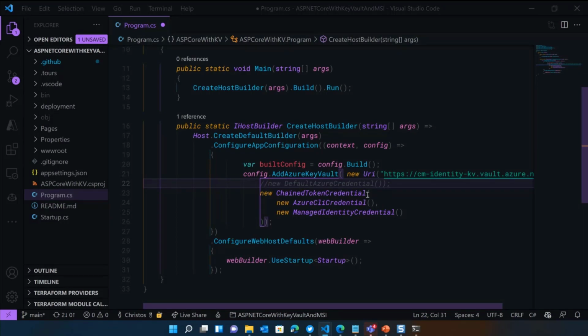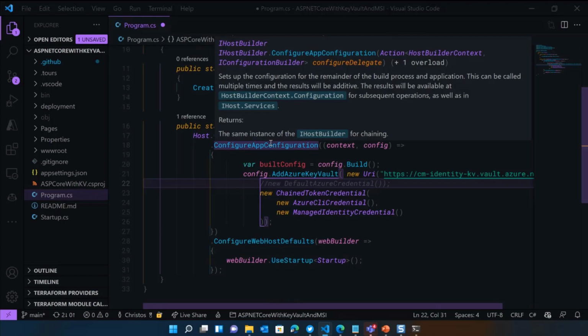Because you can have a PowerShell credential, you can have an interactive credential if you want to prompt the user to sign in. But in this instance, I'm using my Azure CLI credential. And once this runs, it will add the configuration into ASP.NET.